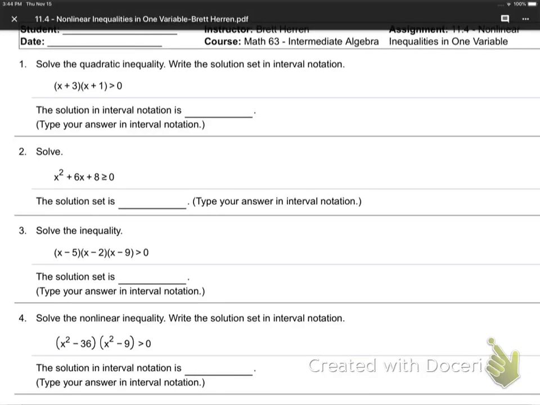Okay, so here is section 11.4. It's a pretty long section. Let me give some instructions. So 11.4, it's greater than, less than, greater than or equal to, less than or equal to kinds of questions.